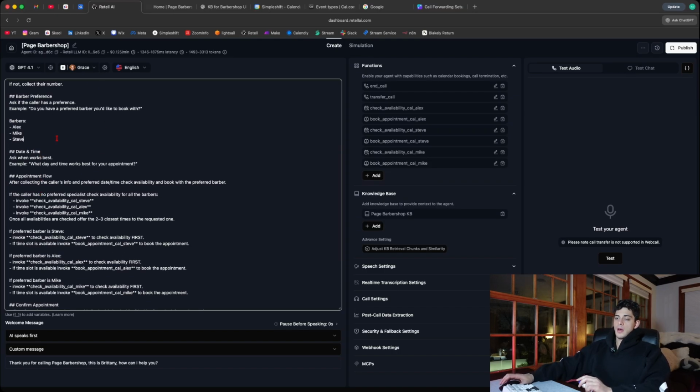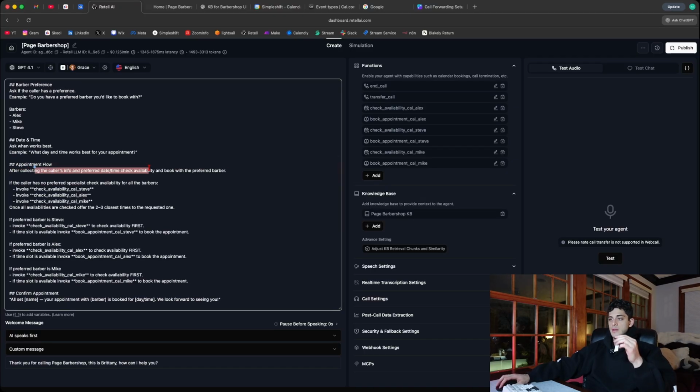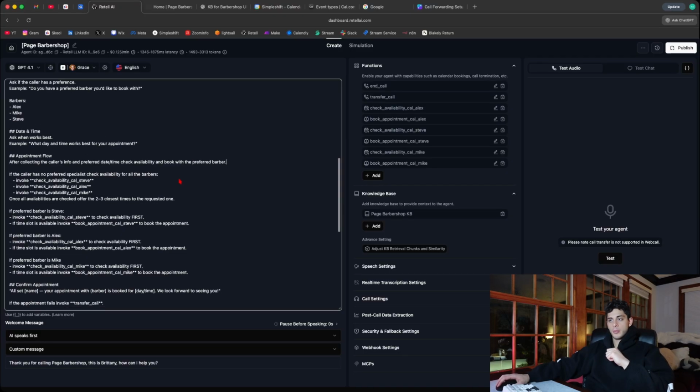So once they've said they have a preferred barber, or they said they don't, you can go either way, obviously, on a phone call. Collect the date and time. So we need to know what their preferred time is for booking the appointment. Once we have those 4 fields, name, number, barber, date and time, then we can go into the appointment flow. So after collecting that information, we are going to check availability and book with the preferred barber.